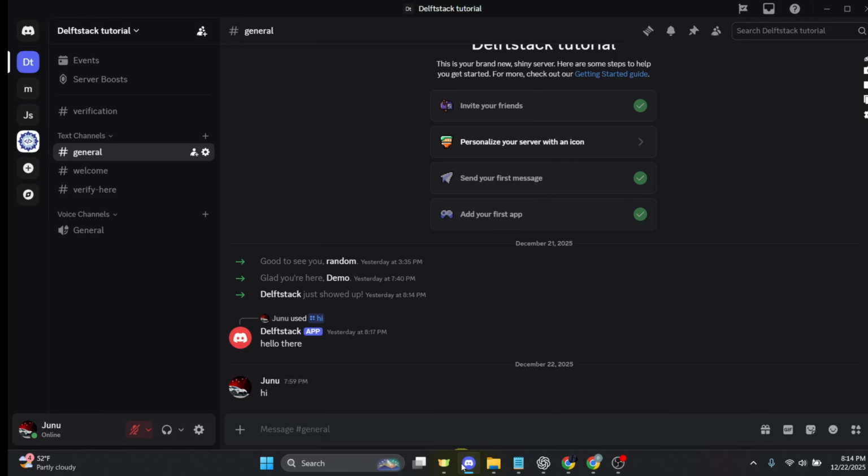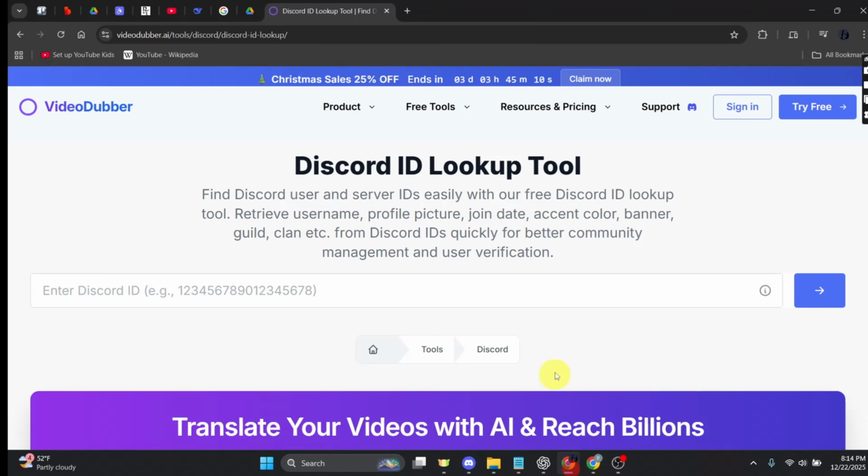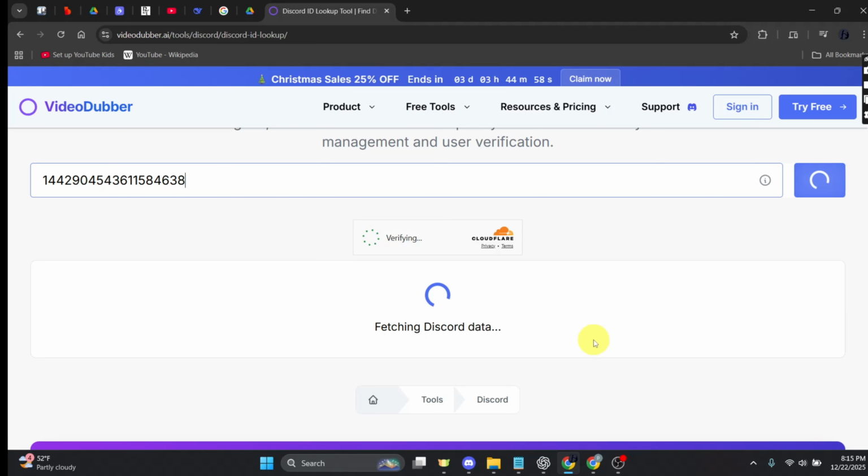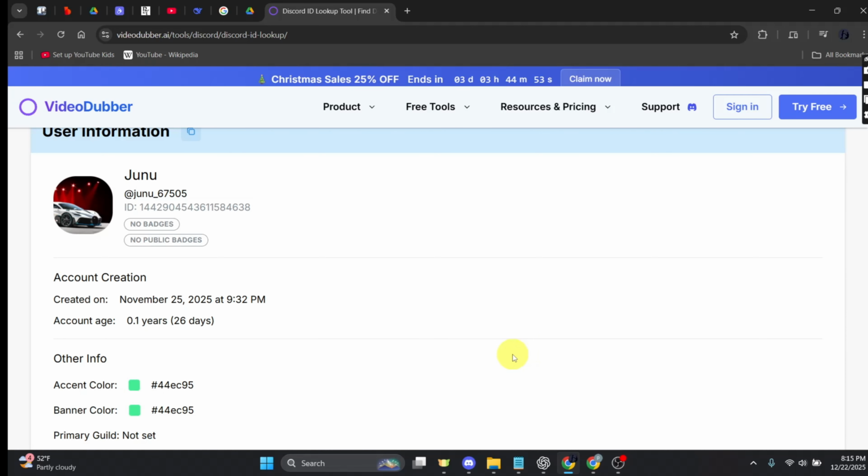After copying the user ID, open your preferred web browser. In this case, open Google Chrome and search for a Discord ID lookup tool. Paste the copied ID and press Enter. As you can see, the user information is displayed successfully. This includes the name, username, and account creation date.